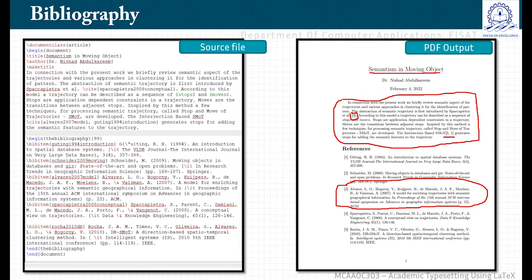If you clearly watch in the source document, see, this is the part of the citation. Here I am using the cite command, \cite Spaccapietra 2008 conceptual. What is this \cite? Here, as we just discussed, there is an environment called the bibliography. Within the bibliography section, I am giving all the bib items. So one bib item corresponds to one referenced document, the document which I referred to prepare my article. Like that, you can see 1, 2, 3, 4, 5 references.